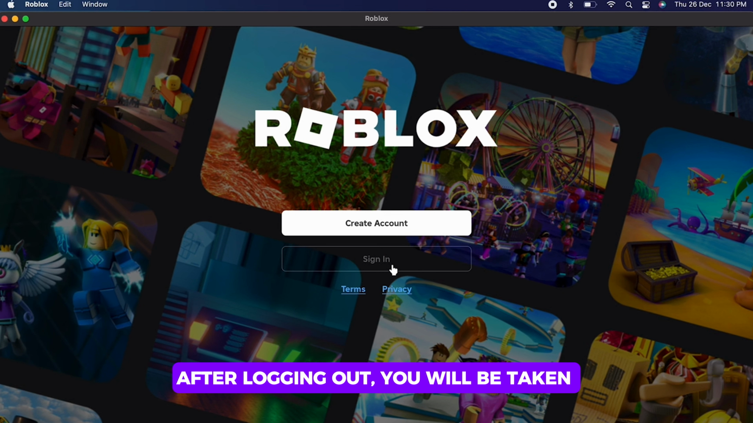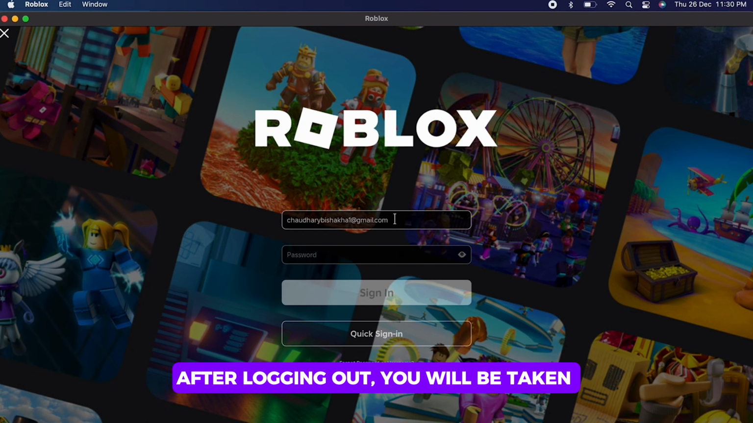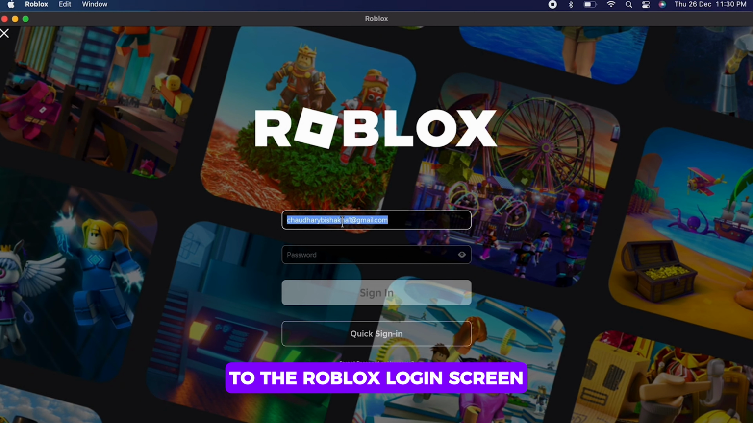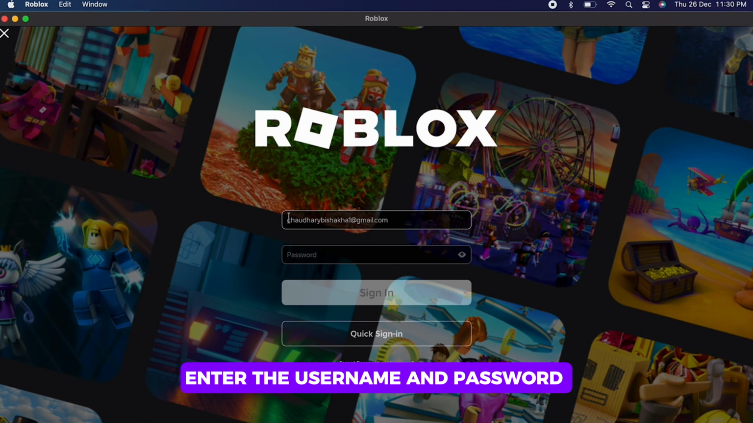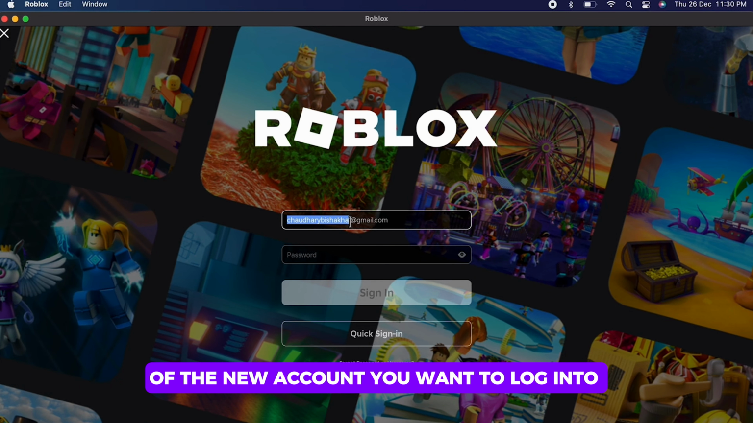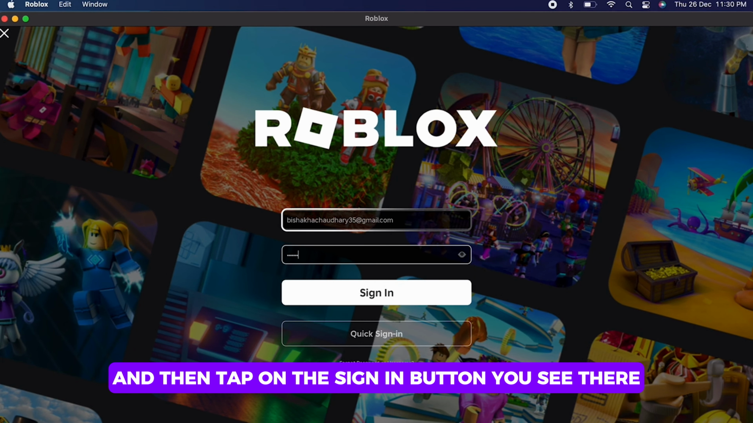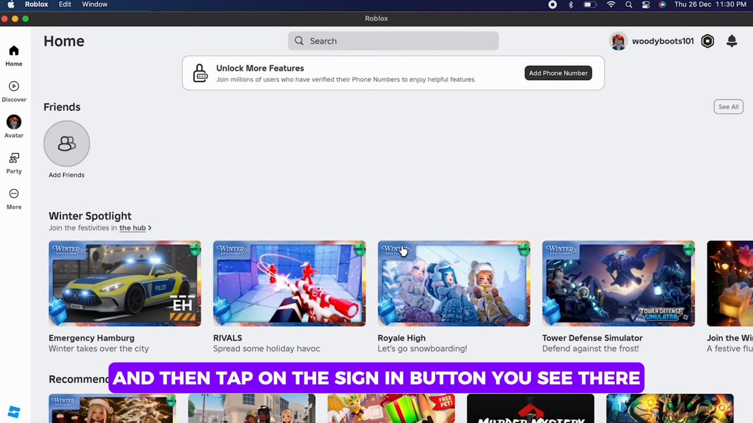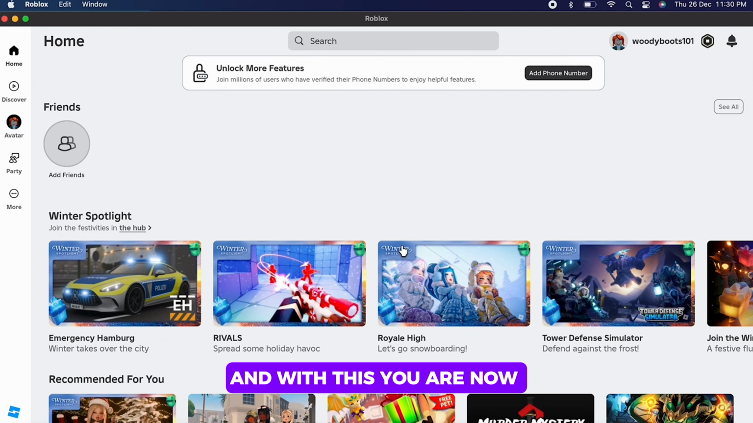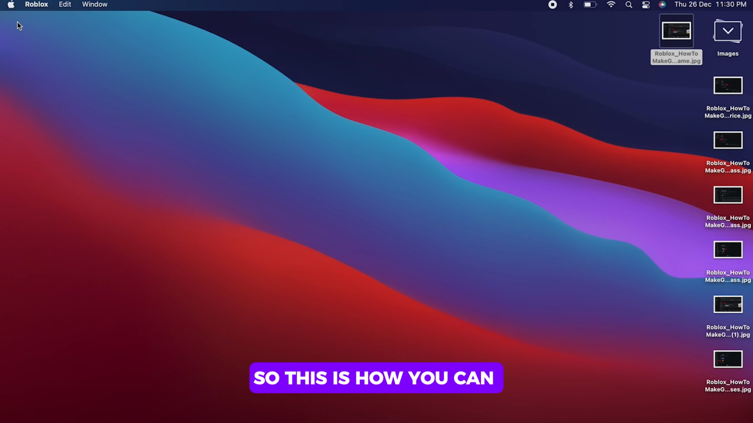After logging out, you will be taken to the Roblox login screen. Enter the username and password of the new account you want to log into, and then tap on the Sign In button you see there. And with this, you are now logged into the other account. So, this is how you can switch accounts in Roblox.